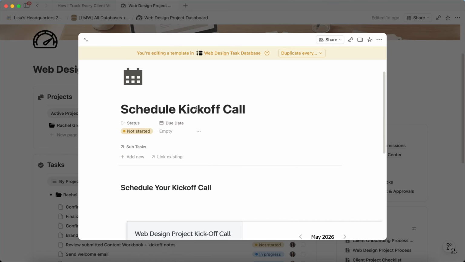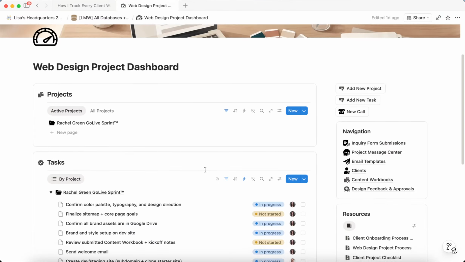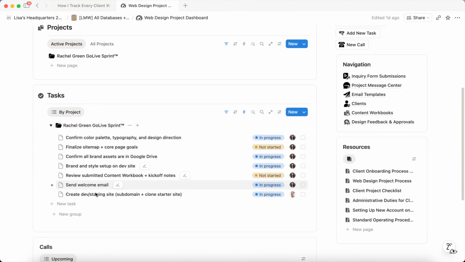If you have specific places you need them to go, you can share links with them in this task. You can put anything on this template that you would want. And then when you add your task, either manually or with a button, you would choose this template for that task. So then down here is my task database.